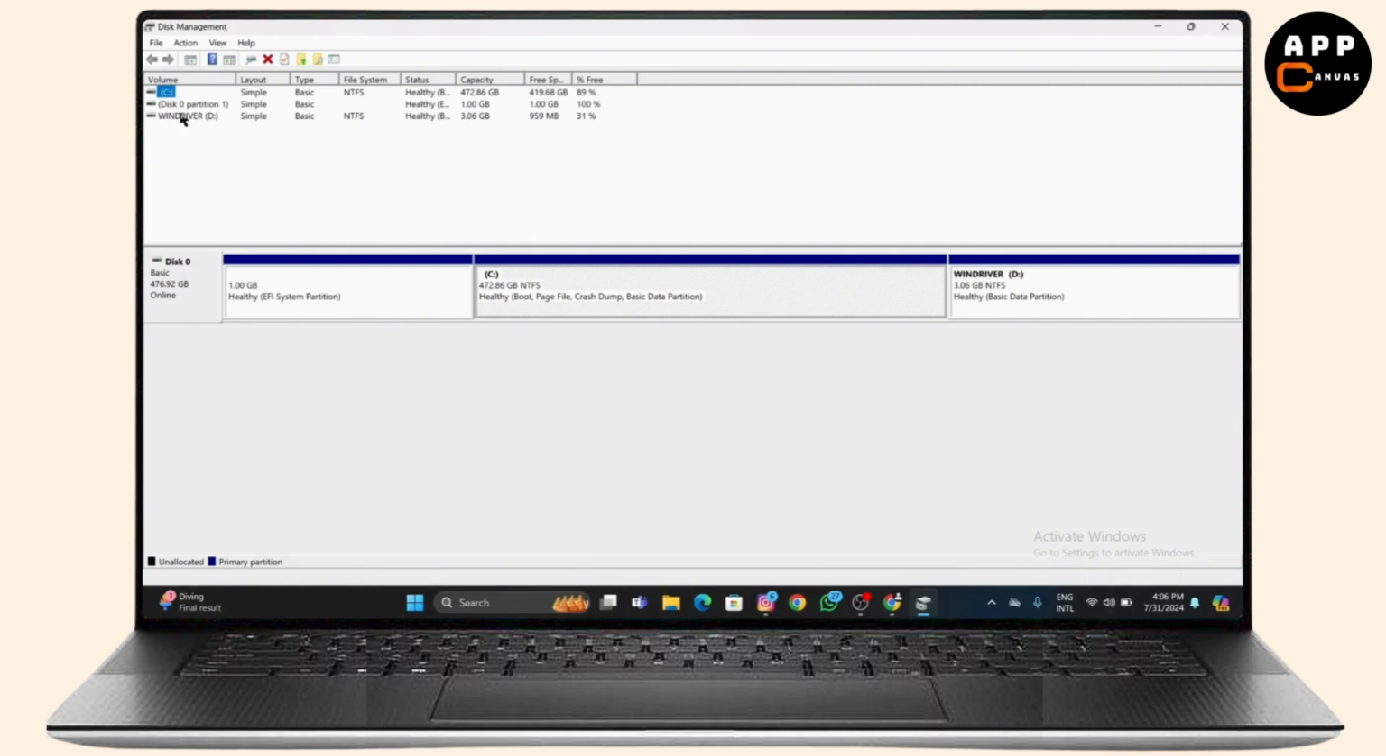Now verify the new partition. You should now see a new partition listed in Disk Management and File Explorer. You can start using it right away, and that's it. You've successfully created a new partition in Windows 10 and Windows 11.